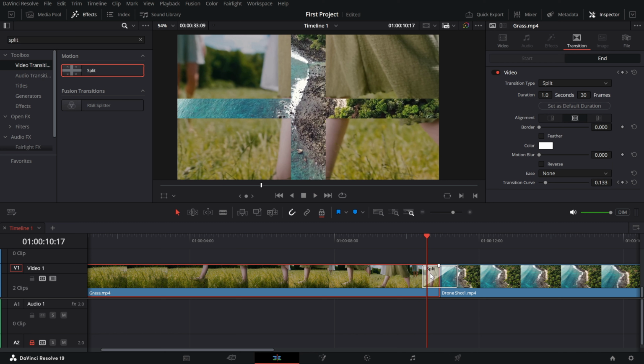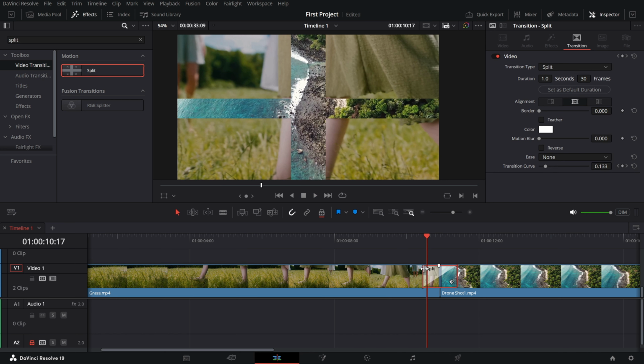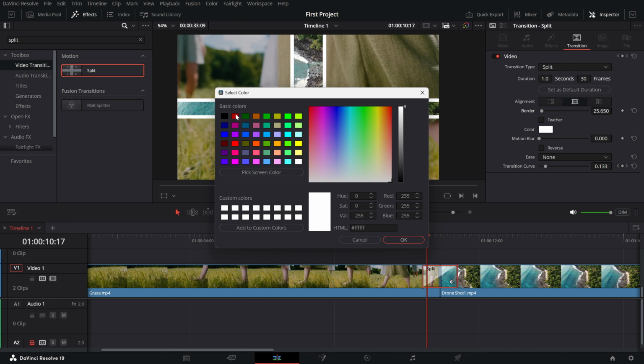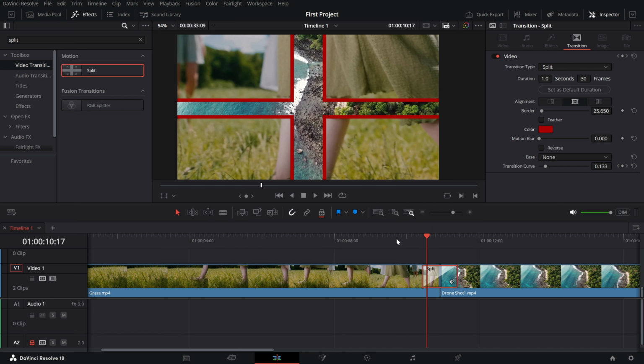Click on the transition in your timeline and open the inspector panel on the top right. Add a border to the split for a more polished look and choose a border color that complements your video. To make the transition smoother, enable motion blur from the settings. This adds a subtle touch of realism to the split.